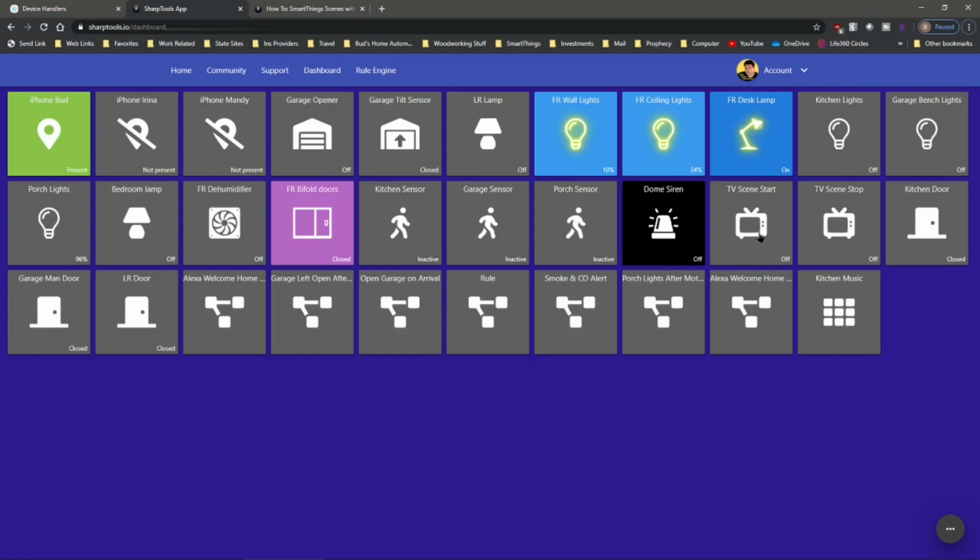When I hit TV time stop, you'll see this switch go on, and then you'll see it come off. Just like a push button, think of your garage door push button, it'll go on and off. What this does, it controls the lights in my family room, and when we watch TV, we hit TV time start, that dims the lights down.